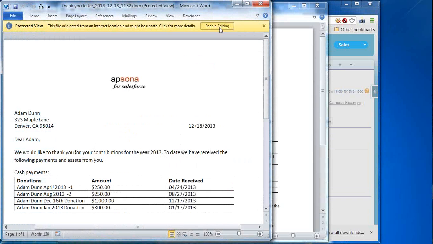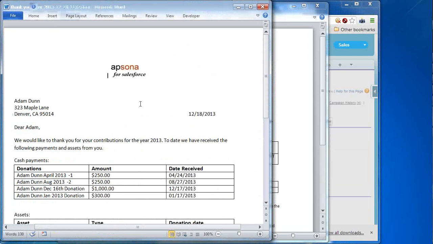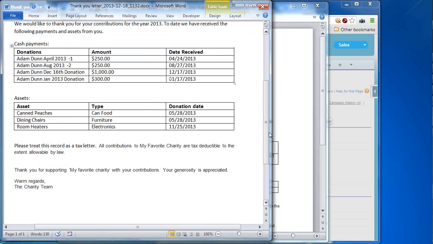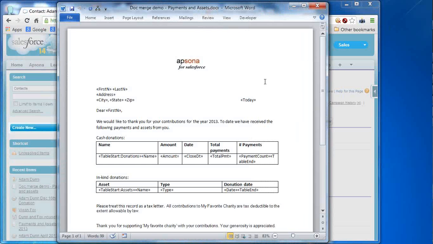you can see that the data for that contact, their name, their address, today's date, their donations, cash payments, their assets that they donated, all of those have been merged into a template. So the question then is, how do we produce this template? How do we go through the process of creating that button? And that's what I want to talk through. So first, let's look at the template itself.